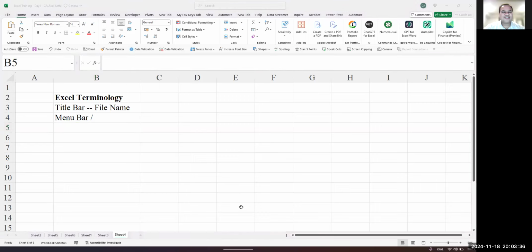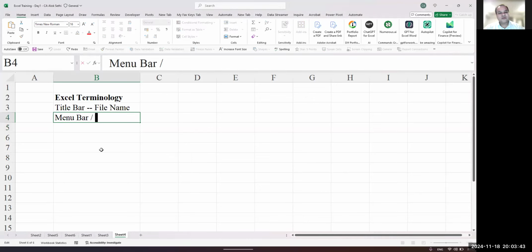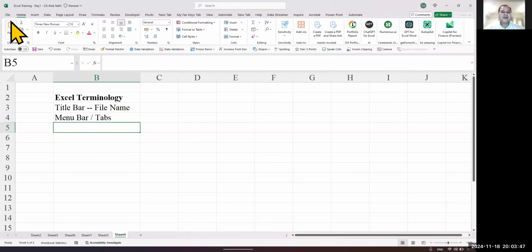Heading, functions. Ankit has given the right answer: tab. Those who have attended my previous sessions or watched my videos will know the exact answers. These are called tabs. See, I'm covering this today because I'll be using these terms in the coming days, so you should be clear of what I'm saying.